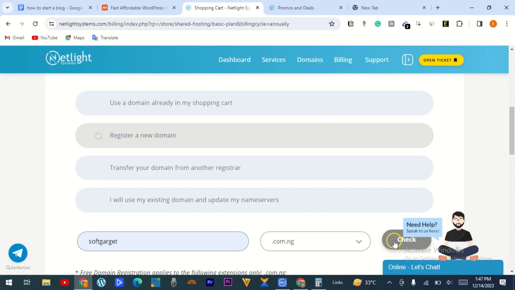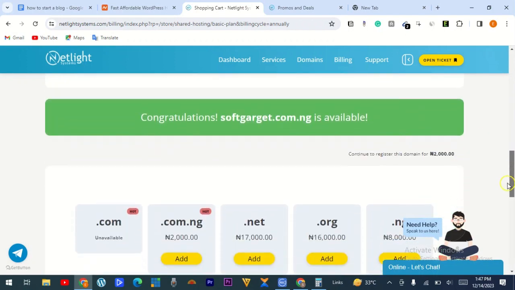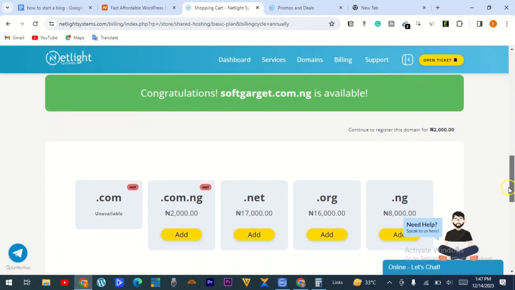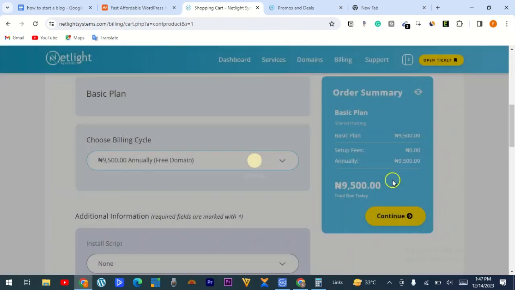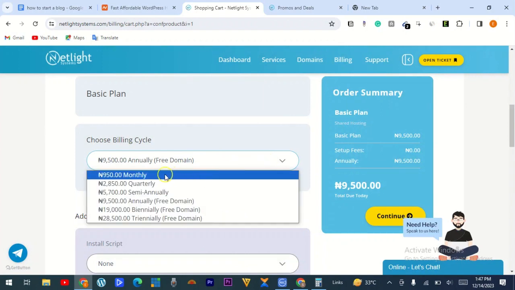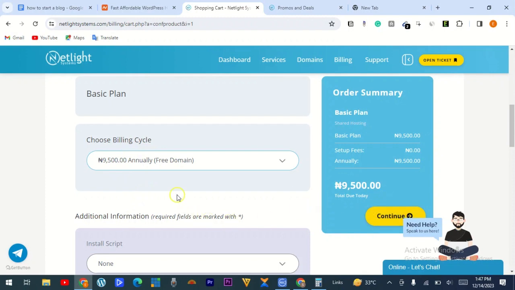Click on checkout. So this domain is available, softgadget.blogspot.com.ng. So click on continue. Now don't choose monthly or quarterly, choose a whole year. So with this you only pay 9,550 naira for a year, and then you will get a free .com.ng domain.